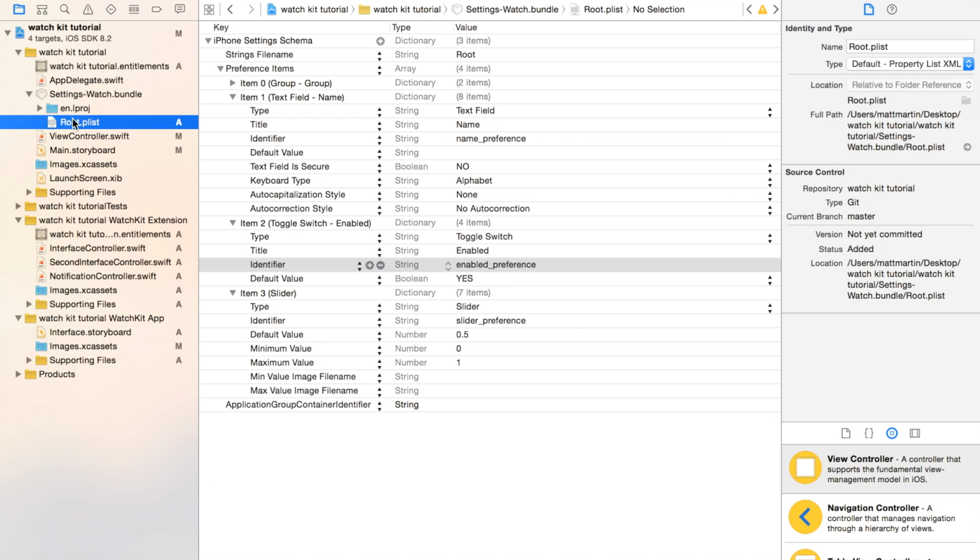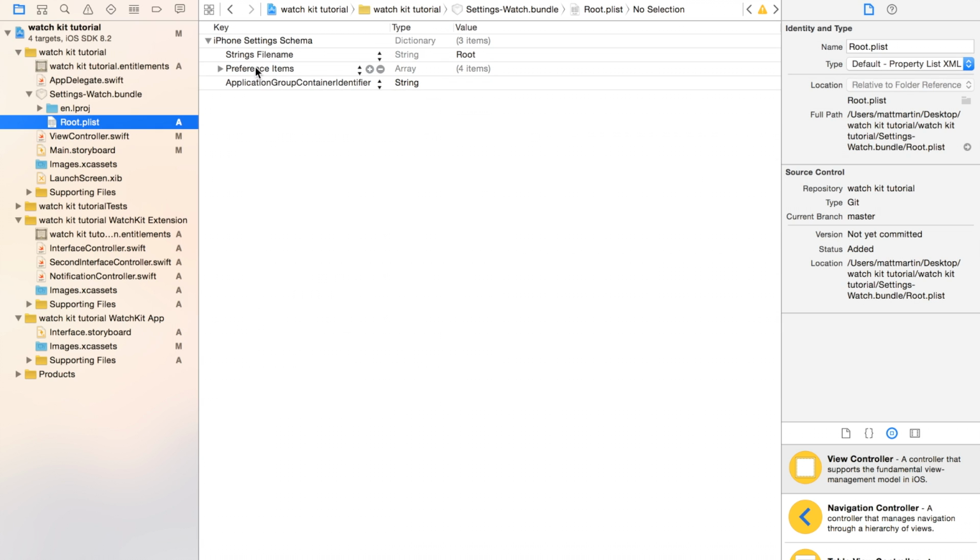So if we open this root file, we can see at a base level, if I close this, there's two levels. First is this application group container identifier. The second is the preference items. So I'm going to cover this first. This is the name of your group container or your app group container. If you didn't watch my last video about app groups, you should watch it. It's important. It teaches you how to share information between an iOS app and a WatchKit app or any other type of extension.